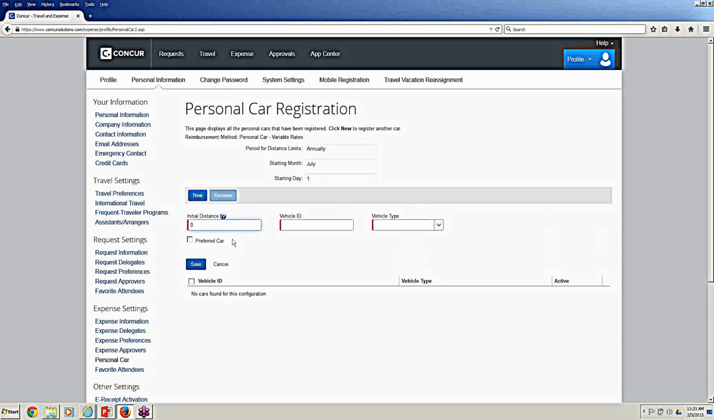So I'm simply going to click New. Now here, the first field is the initial distance. I'm going to leave that at 0. If you happen to be a traveler this fiscal year and you know what your accumulated mileage is, you will want to put that in there so that the system will automatically calculate the correct mileage rate for you from the point when you log in and get ready to do your expense report and forward. For the sake of this demonstration, I'm going to leave it at 0. But if I knew that my accumulated mileage up to this point was 5,000 miles, I'd put 5,000 in there.